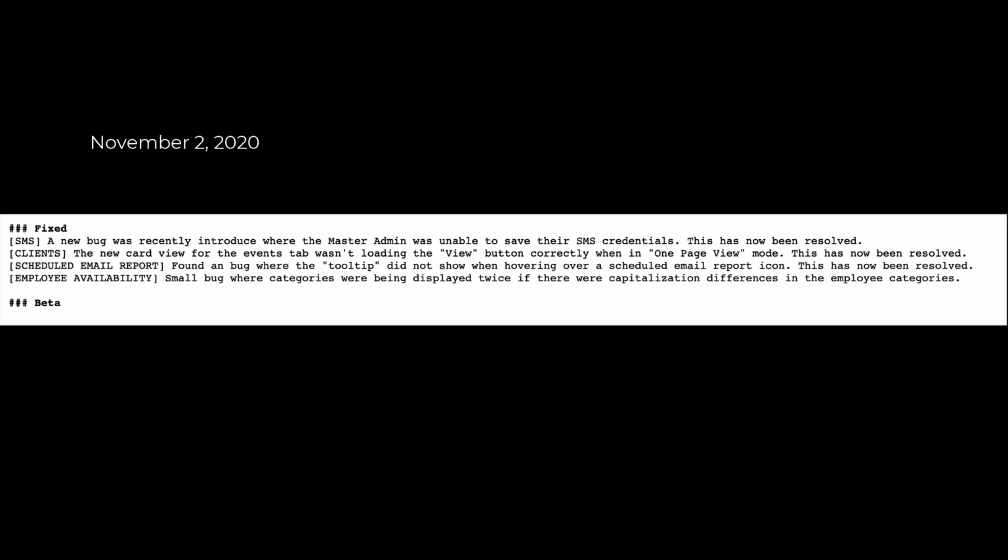And finally, here are the items that were fixed during this update, November 2nd through November 30th, 2020.